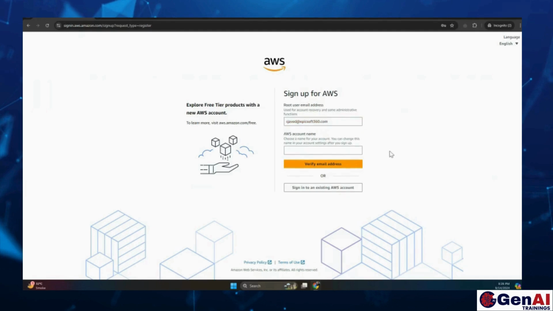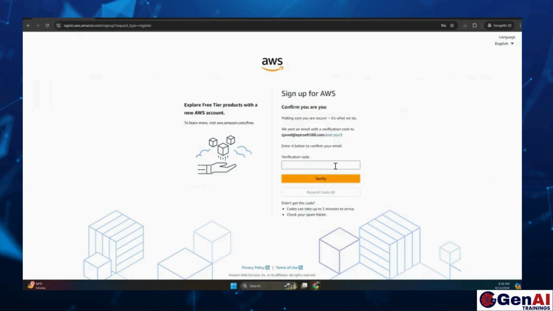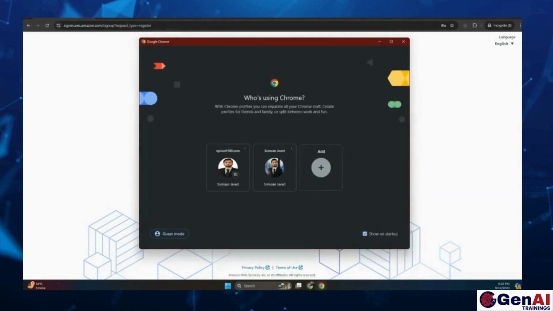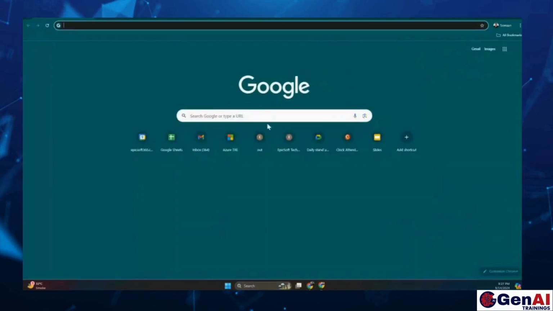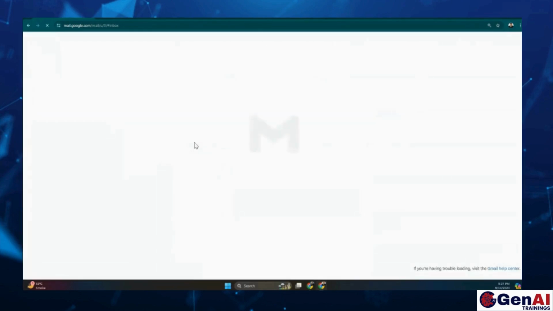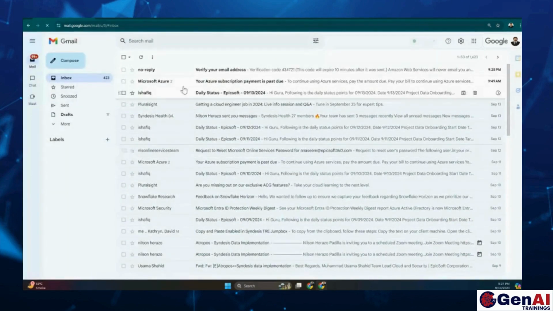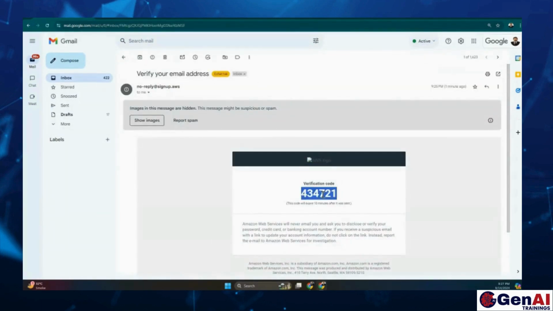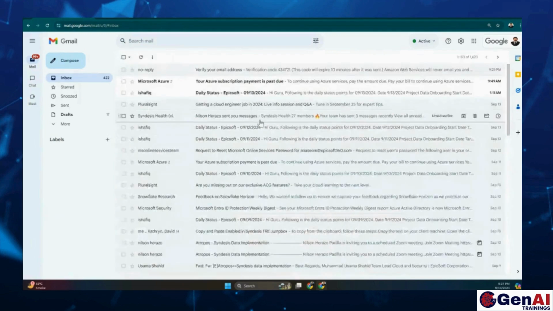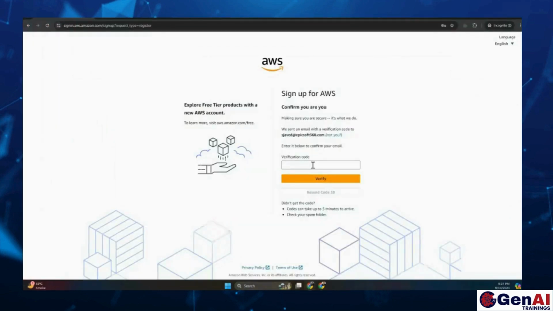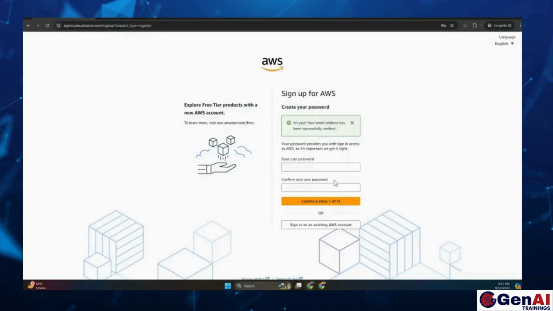You just type your personal email, and then you have to type your name. I will type my name, and then I will click verify email address. It sent a code to my email. I will go back to my email to copy the code. Okay, so I will go to my Gmail, and here you can see this is the code. You also type your email code and verify it.